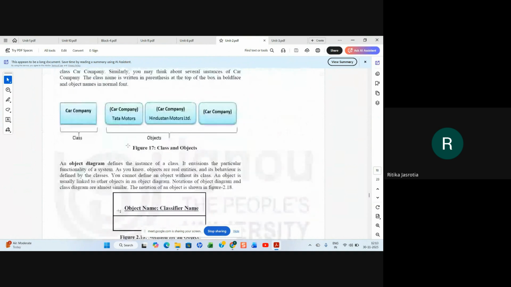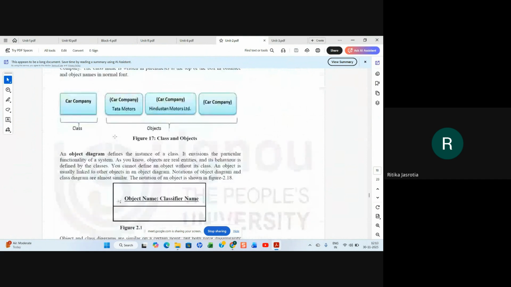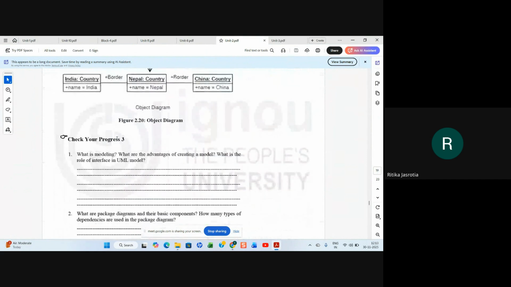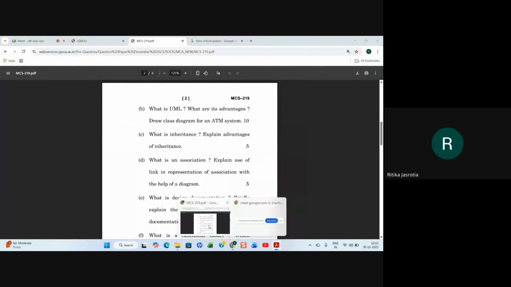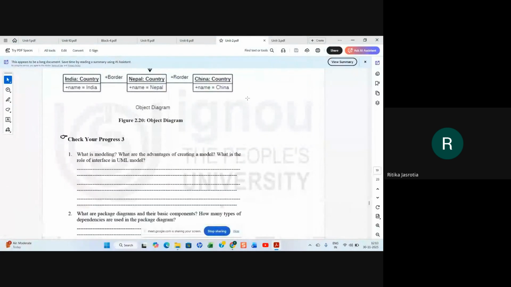So this is your object diagram. If you want to say, object model and object diagram are different. I think in the previous question paper it was object model. So object model is an OMT model, object modeling technique, where you are showing the static structure of the system, and showing the attribute and operations, and the diagrams which are there are object diagram and class diagram.